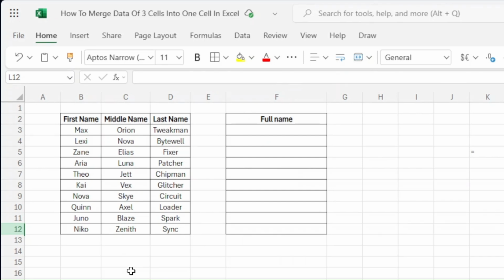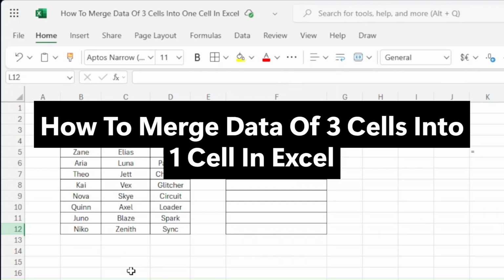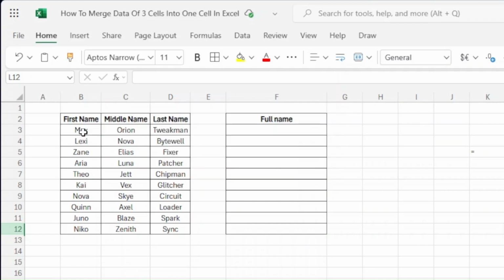In this video, I'm going to show you how to merge data of 3 cells into one cell in Excel. So let's begin. As you can see, I have a table right over here that consists of 3 data: first name, middle name, and last name.